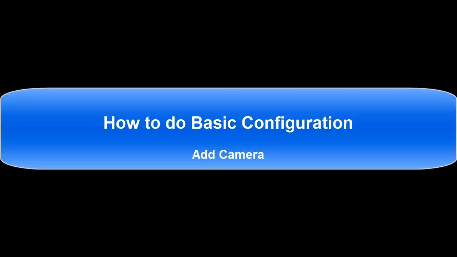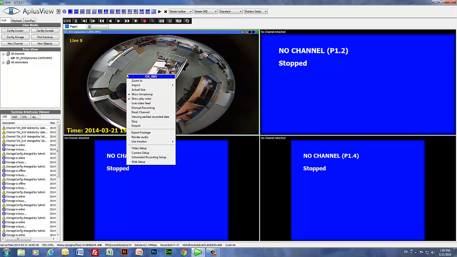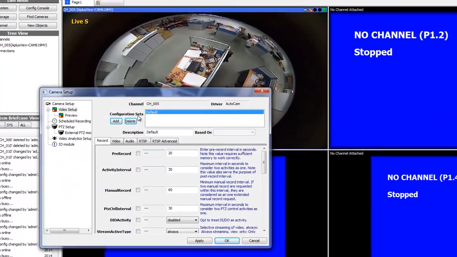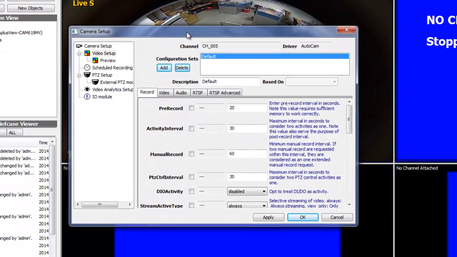Basic camera configuration. Hereby demonstrate common configuration. If the IP camera manufacturer has different streaming settings, users should follow the suggested configuration from the IP camera manufacturer. It is the same process as adding camera. After adding camera, right-click on Tree View and click Video Setup. Follow the steps as demonstrated.